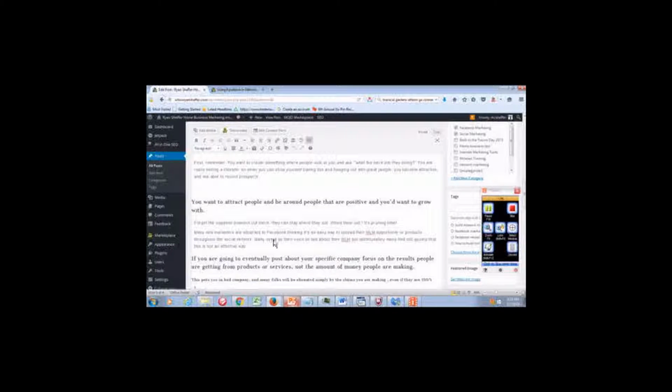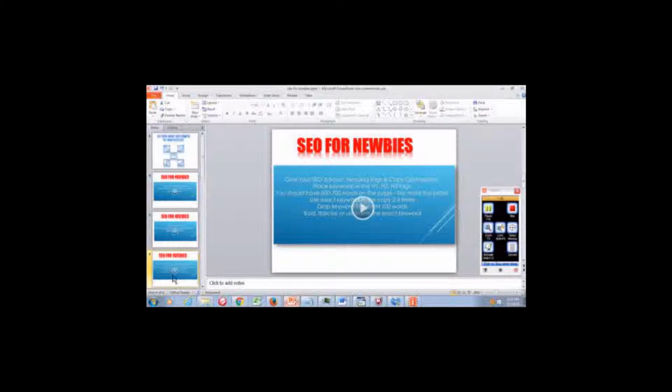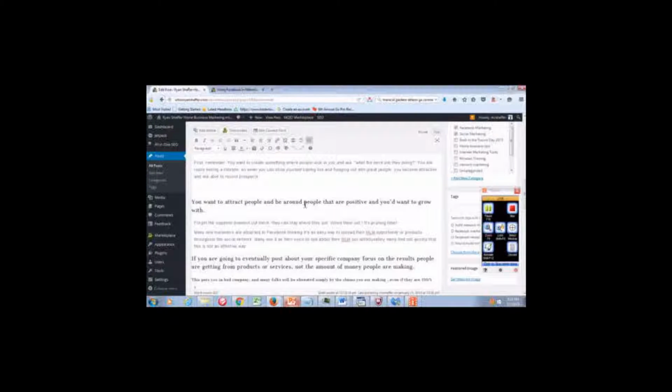Okay, the next thing. We covered URL optimization, and this is going to be the meat right here, so I'm going to try to go quickly. Heading tags and copy optimization: placing the keywords in the H1, H2, H3 tags. Let's cover that first. Heading tags would be this.